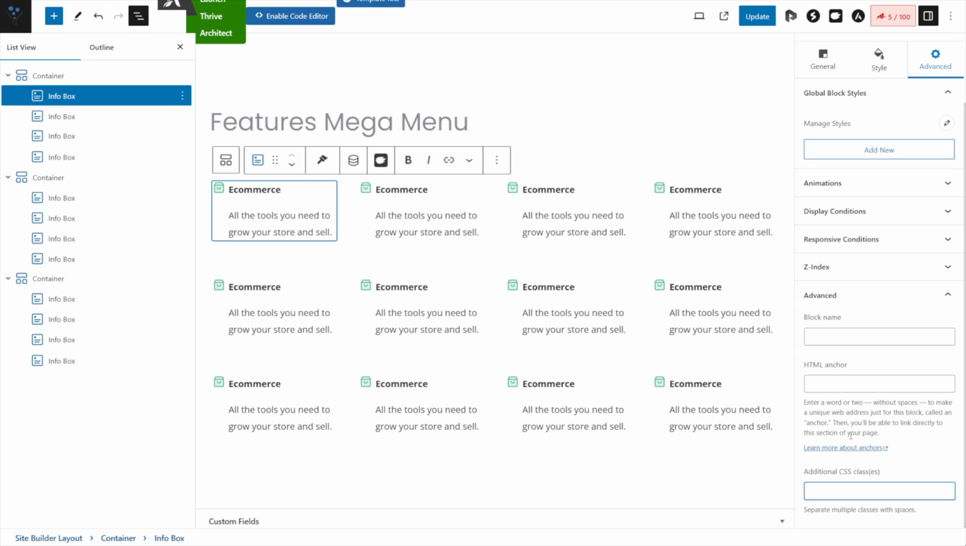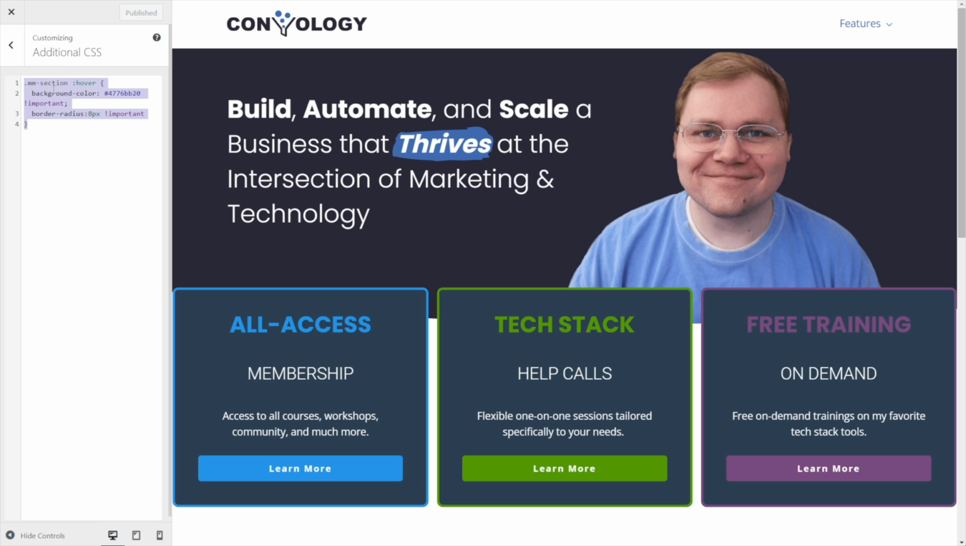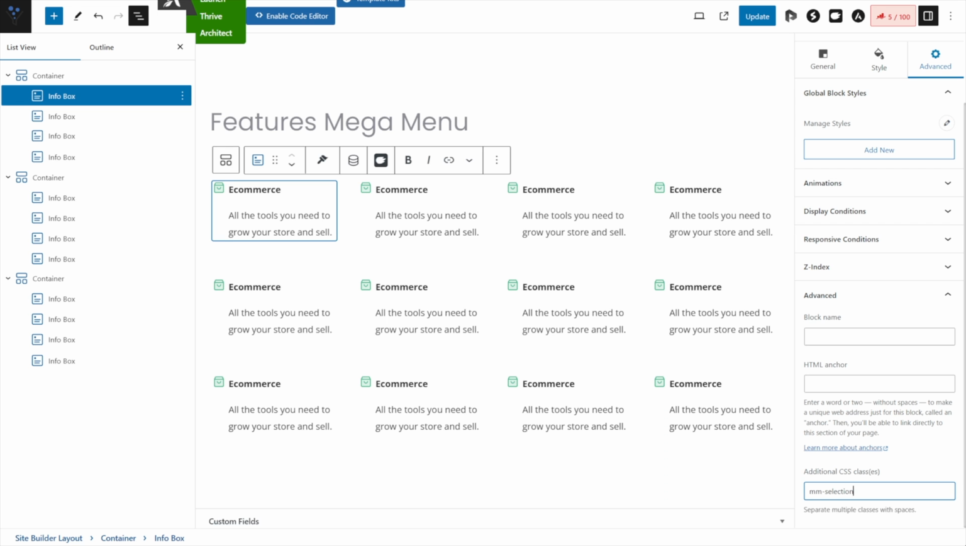I wrote custom CSS. I don't even know how good it is, but I chose MM for mega menu, and I put a dash, and I put selection, right? Let's verify that here. MM section, not selection. That makes way more sense. So our mega menu section, we defined our info box as a mega menu section. That was the logic in my brain that seemed to make sense at the time.